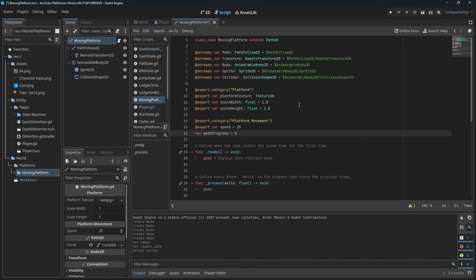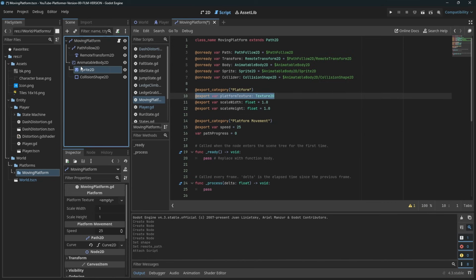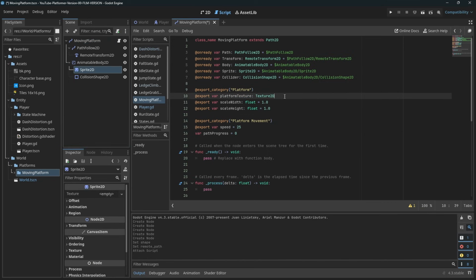Okay, so what do these values mean? We're exporting the texture because we didn't set a texture here. This is empty. We want you to be able to use a different texture depending on which level you're on. You might have a blue platform on this level and a gray one on this level. Instead of having two different scenes for that, which you can totally do, we can just give you the freedom of uploading the texture you want for that platform.